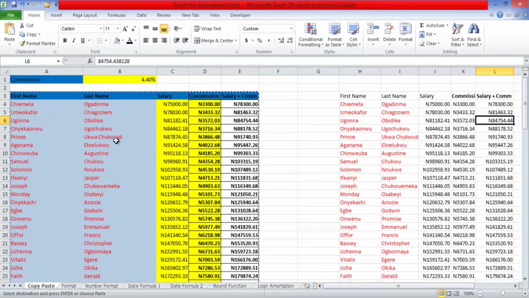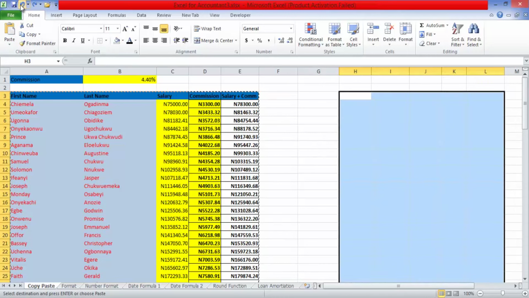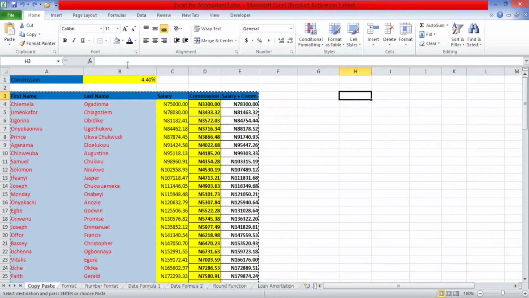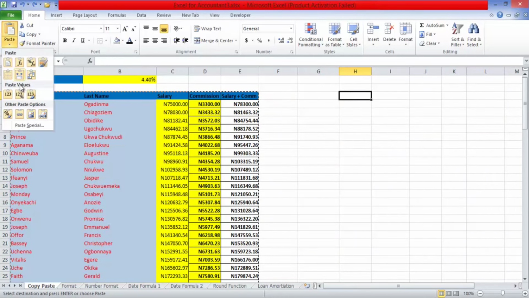You can see the data sets. Microsoft Excel leaves out the formatting features of the source data set. You can see the salary column that is highlighted yellow here. In this particular case, the commission column is not highlighted yellow here. Why? Because we told Microsoft Excel we only need the values, and Microsoft Excel only picks the values of that particular data set.